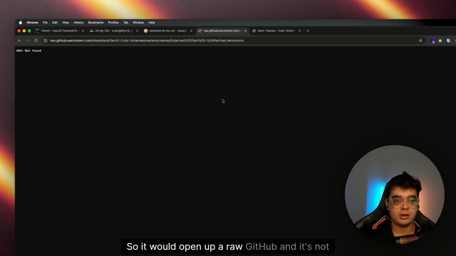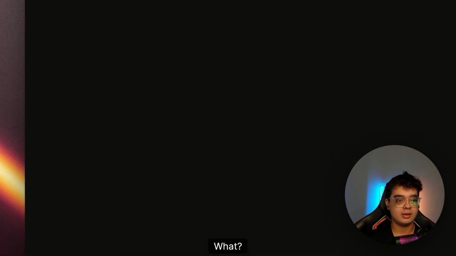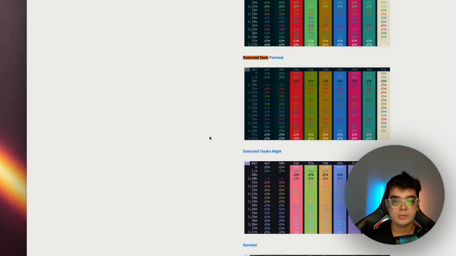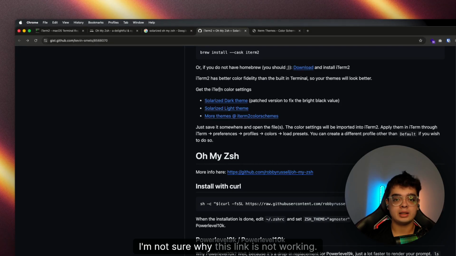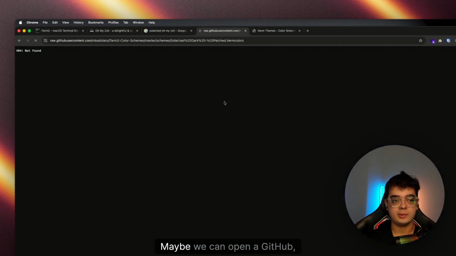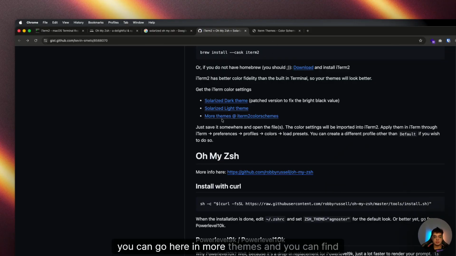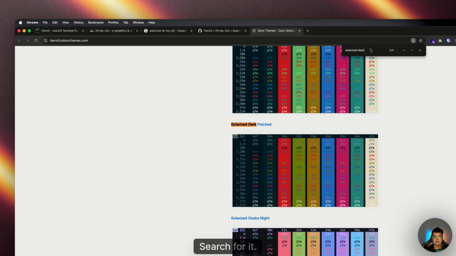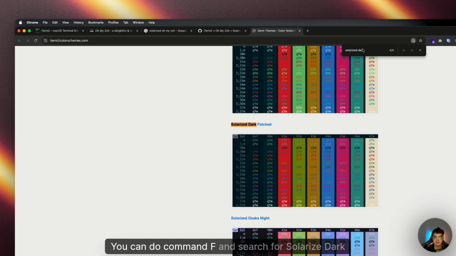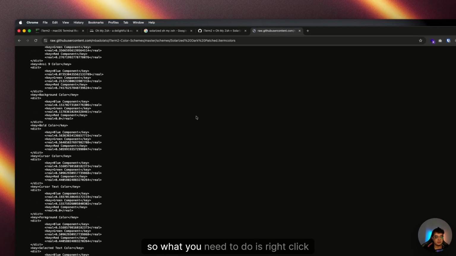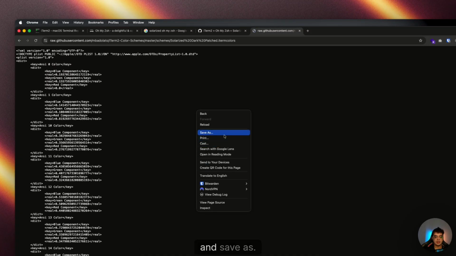So it would open up a raw GitHub, and it's not there. What? No way. I'm not sure why this link is not working. Maybe we can open a GitHub issue for it. You can go here in more themes and you can find the exact solarized dark theme. Search for it. You can do Command F and search for solarized dark, and you would find it. You can just click on it. So what you need to do is right click and save as.